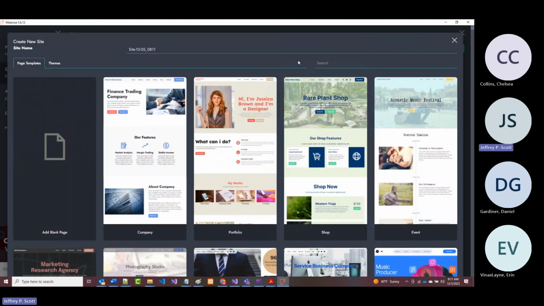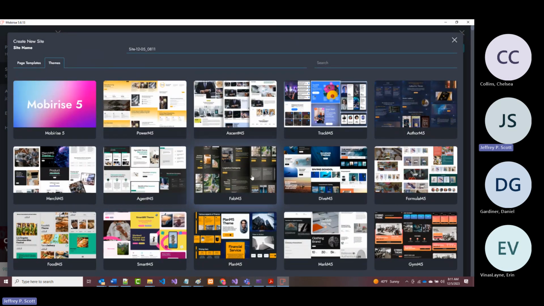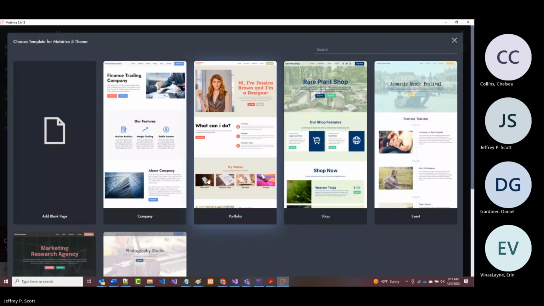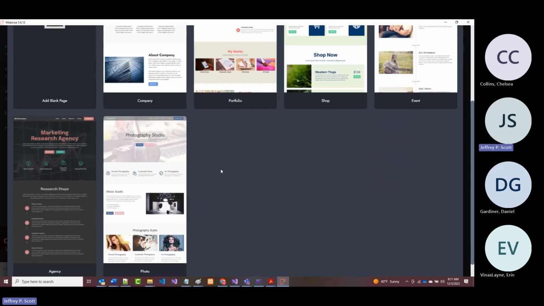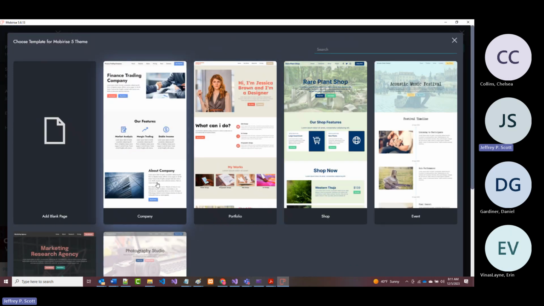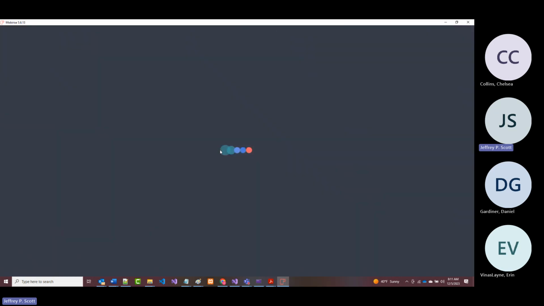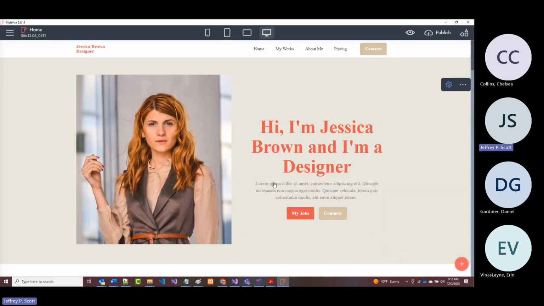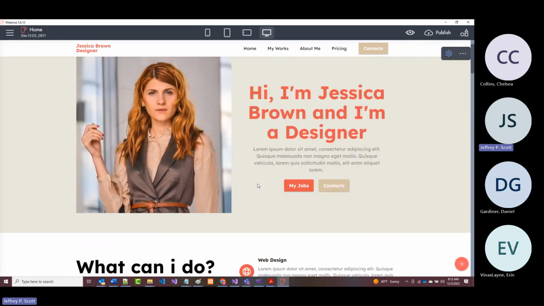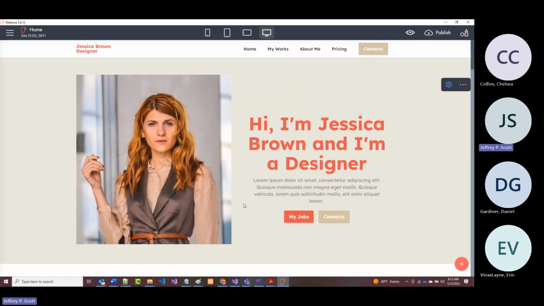All right. But there's a lot of ways that you can go in here. So this is page templates. And notice there's even more themes. All right. So I'm just going to click here where it says MobiRise 5 right there. All right. And, again, you can put in here whatever you want or need to put in. Probably, I would guess, this portfolio, this one, very well might be free. In fact, I think that's the one that I used. All right, so that would give you a start.